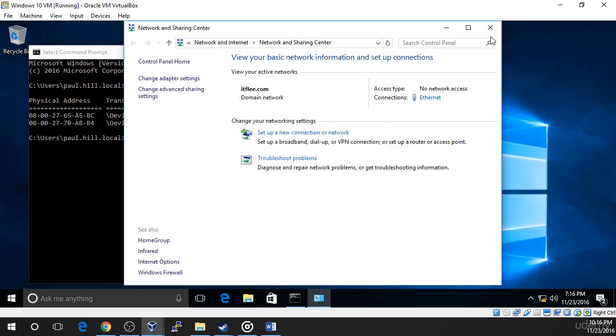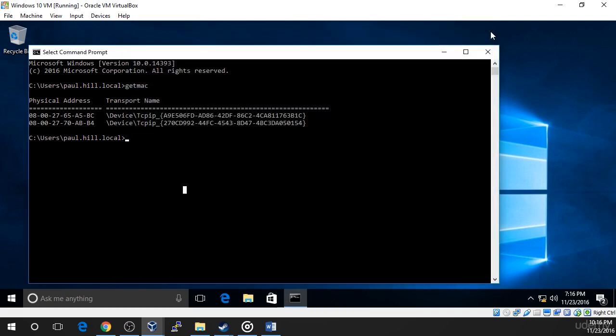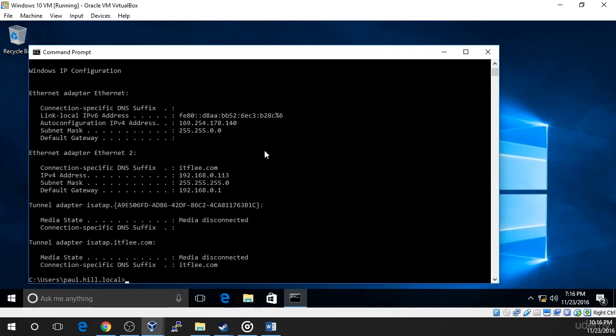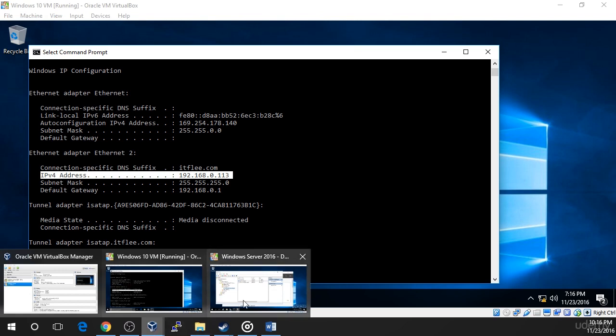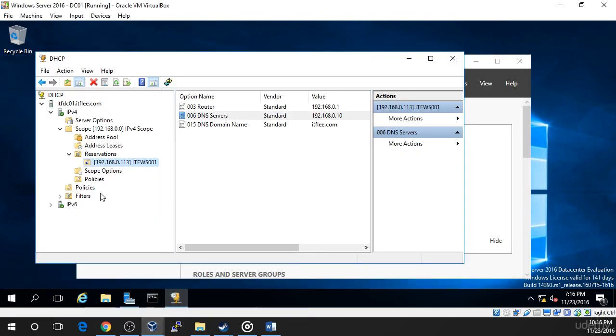Now open Command Prompt by pressing the Windows key and searching for CMD and run the ipconfig command. Here we can see our Windows 10 VM has received the IP address that we reserved for it in DHCP. Now let's switch back over to our DHCP server and see what's changed in the Management Console.